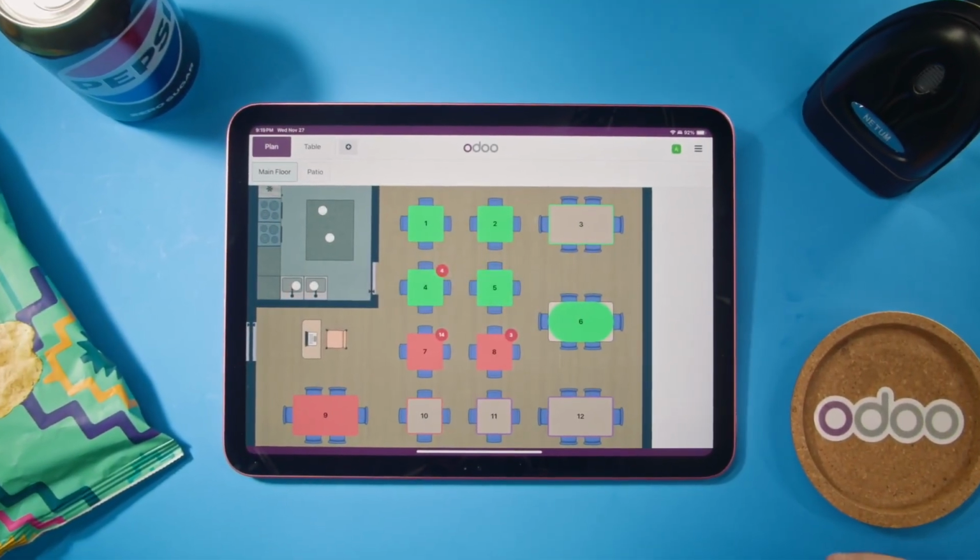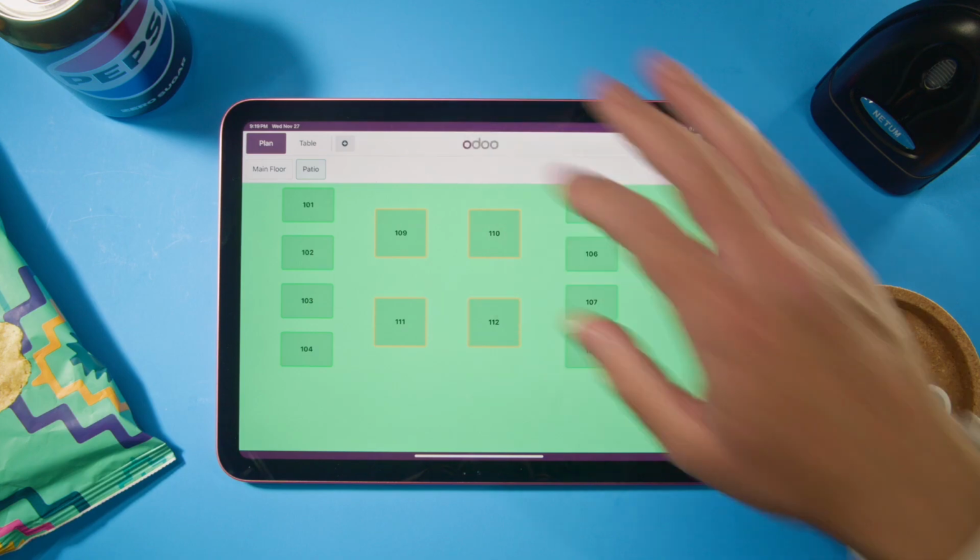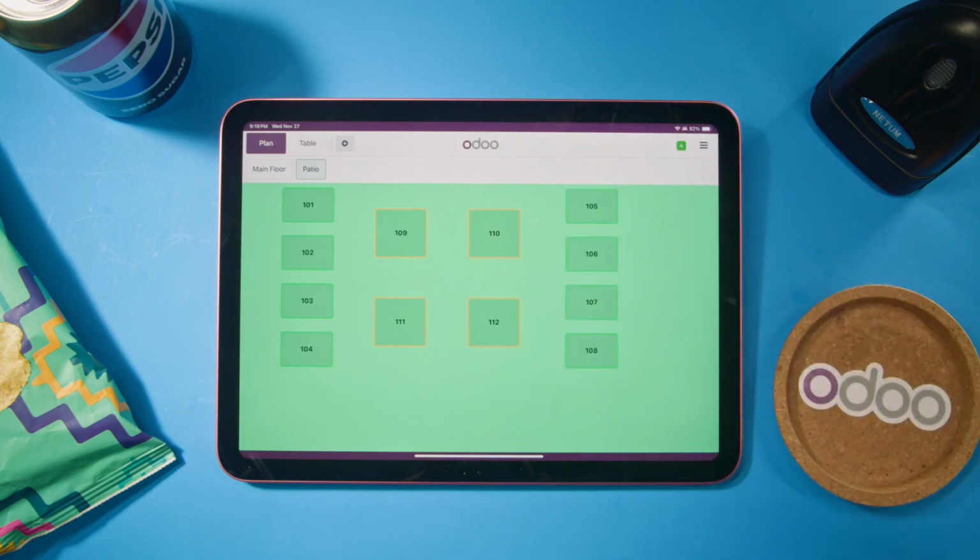Welcome to Odoo POS. Here, when open, the front end offers an overview of the floor's map. Here we have the main dining room floor as well as our patio. We can actually toggle between them by selecting them just like this. This is particularly useful when working with an iPad or tablet to take orders from table to table.